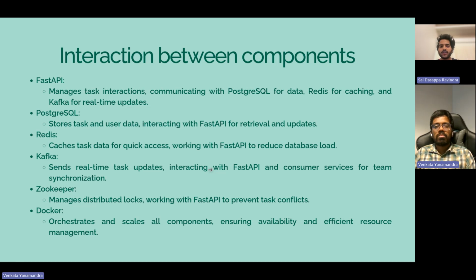Our system uses a FastAPI-based REST API as the main interface for creating, assigning, and updating tasks. The API interacts with the PostgreSQL database to securely store and retrieve task and user data. Then the task scheduler manages task allocation using Zookeeper to ensure efficient, conflict-free assignments. Redis is used for fast data retrieval, optimizing task distribution and decision making.